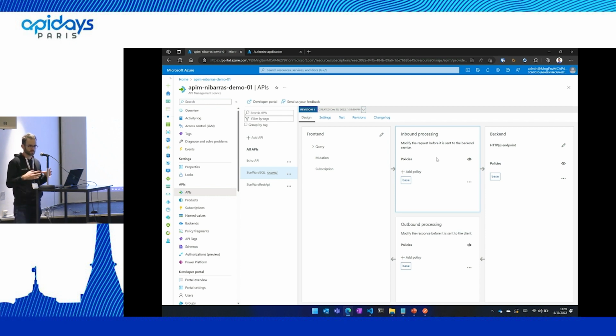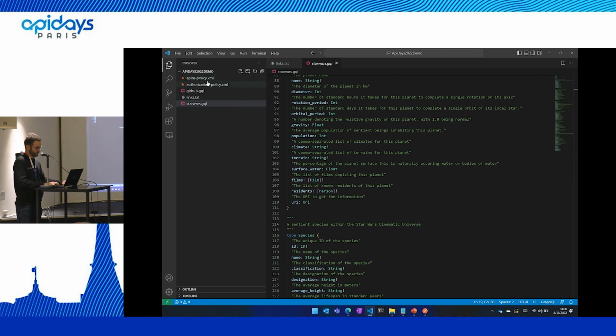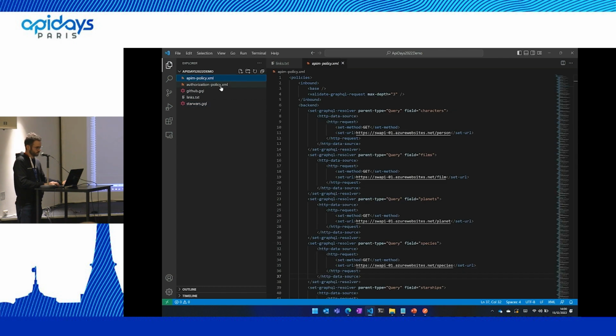Policy, I saw people nodding about policy. So policy is a way to apply some logic, do something at the gateway level to manipulate the data and do great things. It's one of the strengths of an API gateway actually. So I will use a new policy to make the link between this endpoint and the REST endpoint. So I will grab this policy here and we'll explain.